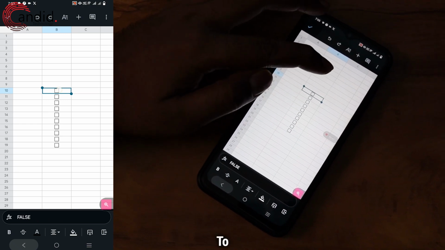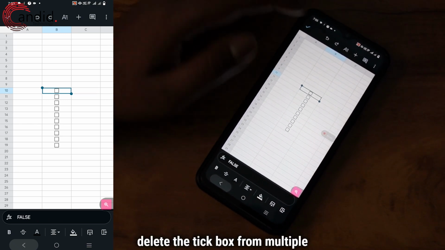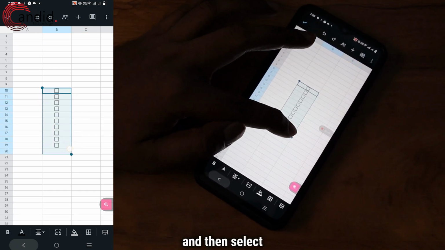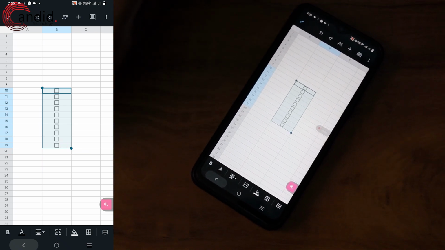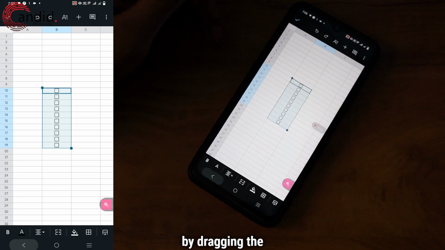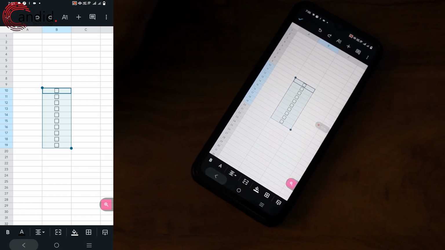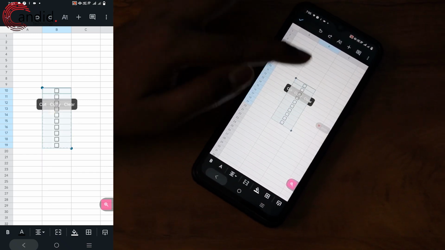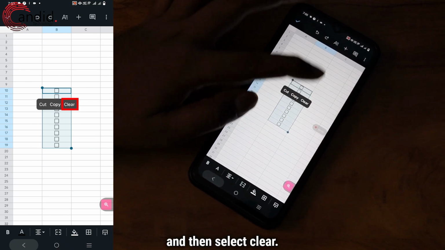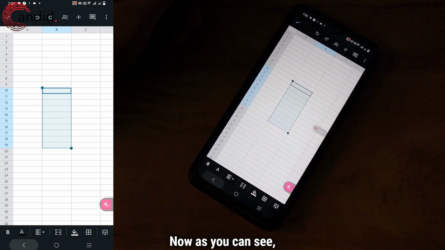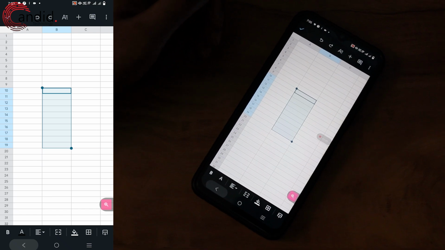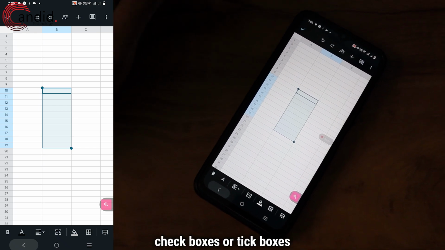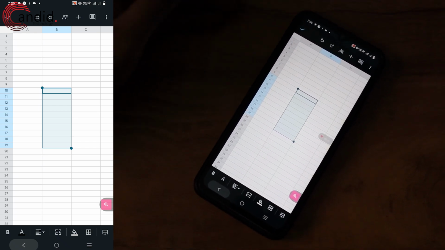To delete the tick box from multiple cells, just select the cell and then select all the cells by dragging the select down. Now long press the icon and then select clear. Now as you can see, all the tick boxes are gone. And that's how you insert and delete checkboxes or tick boxes on Google Sheets on your mobile phone.